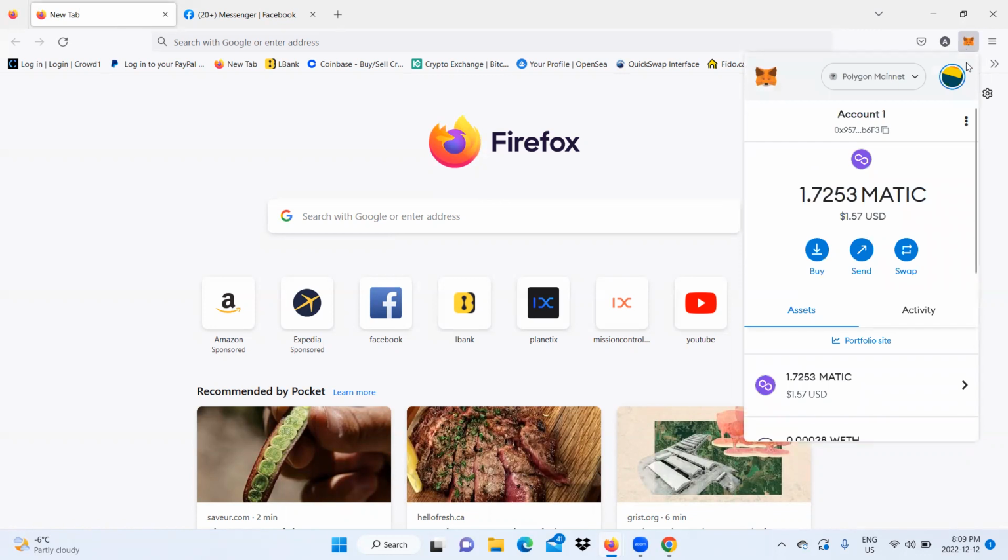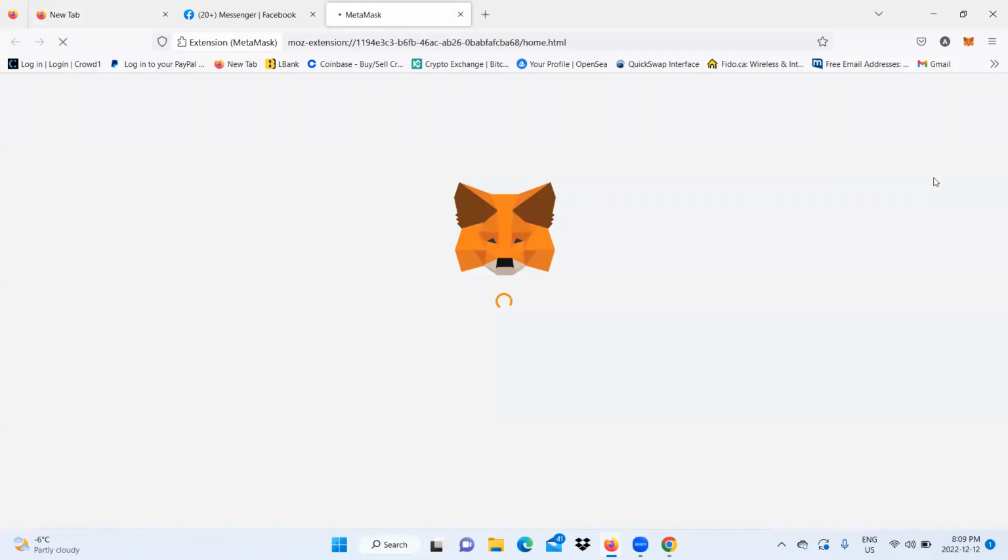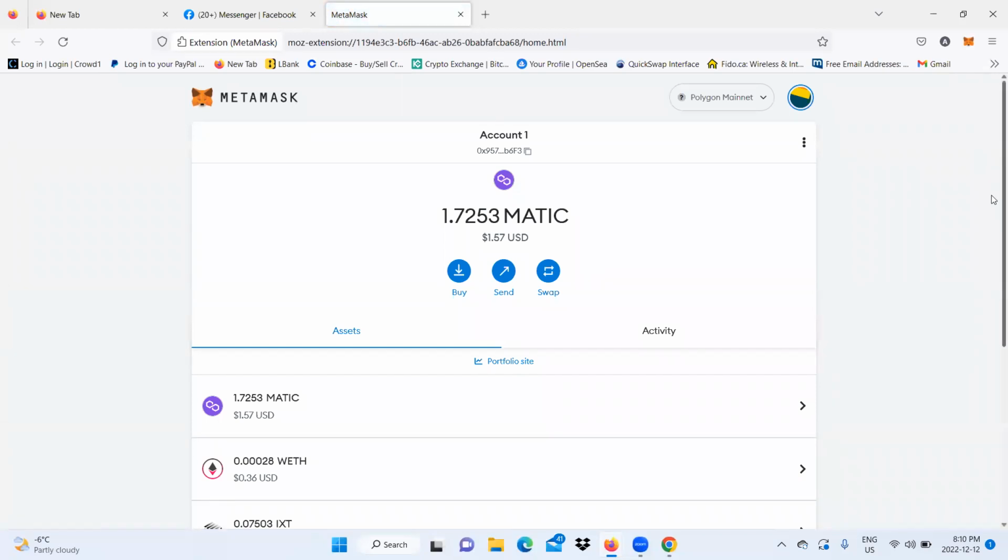And then what you can actually do is also expand it. So you just click on these three dots and then expand view. If you guys aren't logged into your MetaMask yet, just log in and unlock your MetaMask wallet. And if you don't have a MetaMask yet or don't have the MetaMask extension yet, I can make another video for that. But right now, we're just gonna learn how to send Matic using MetaMask.